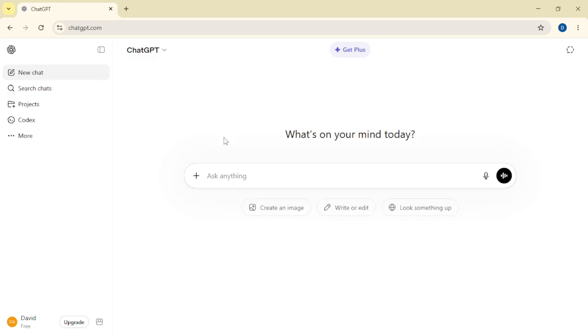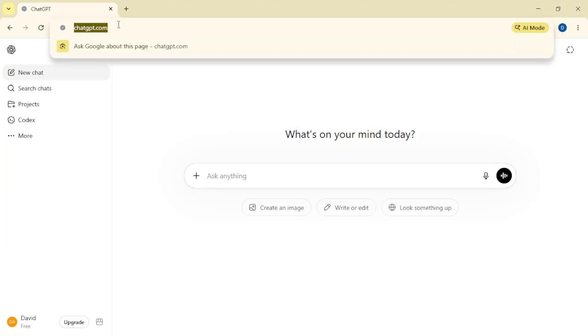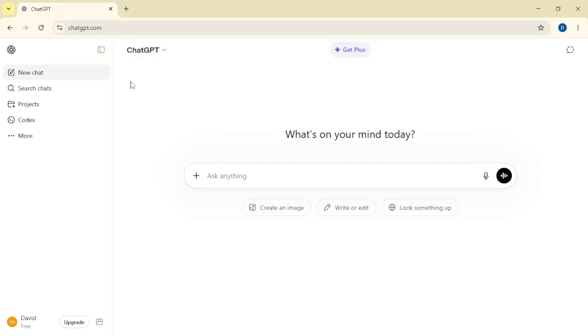To get started, open your web browser and visit ChatGPT. You can use ChatGPT directly on the website, and once you sign in, you will arrive at the main dashboard where you can start a new conversation.